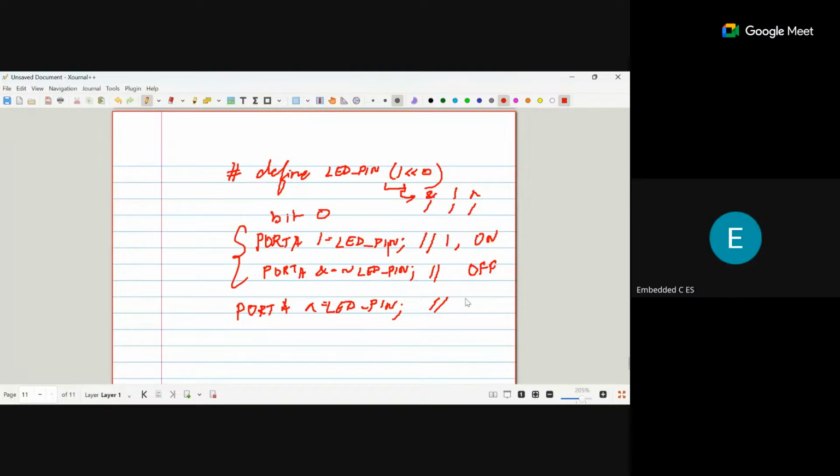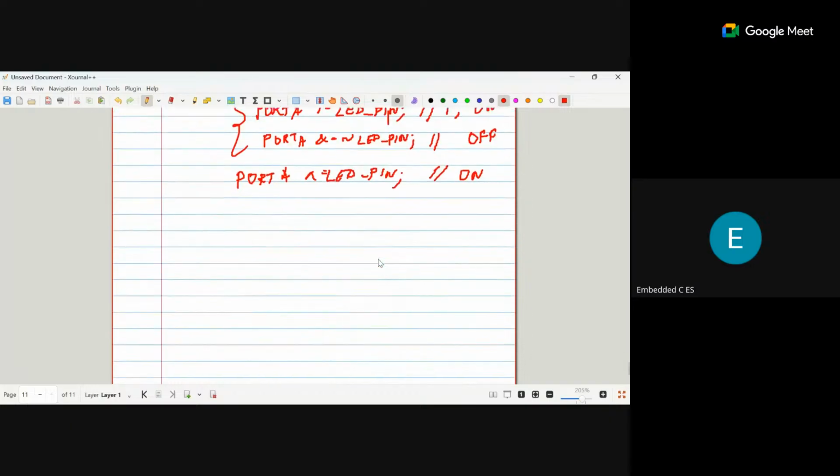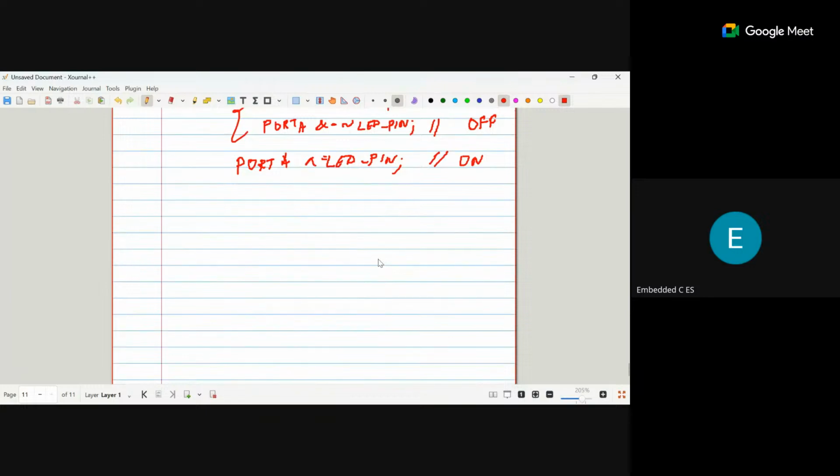Yes. So it will toggle the bit, right? So 0 to 1, on. And if you write the same thing again, it will go to off. So this is a very small example of how you can use toggling bits.